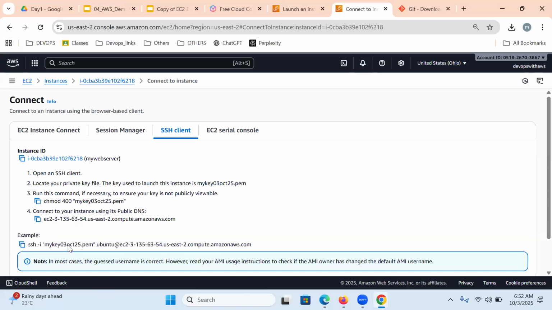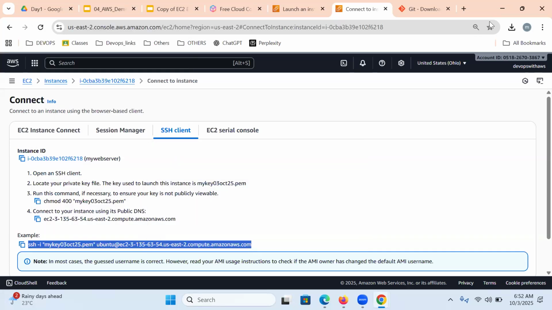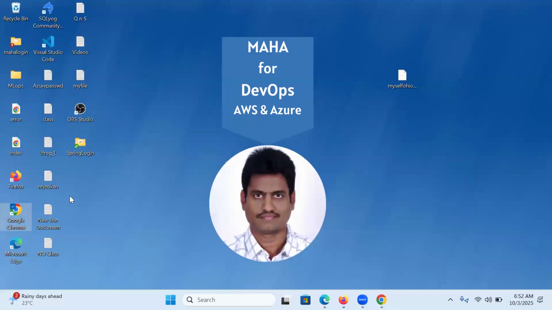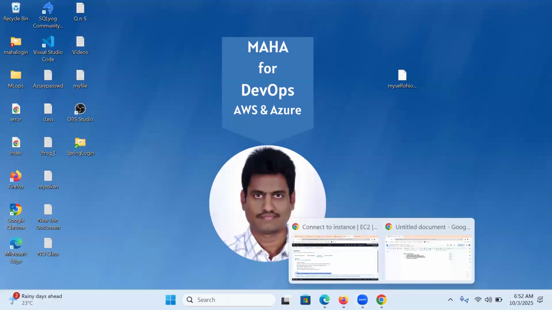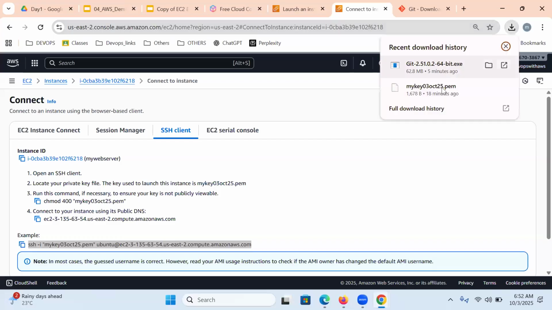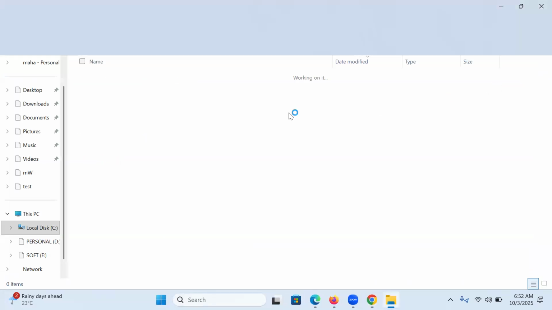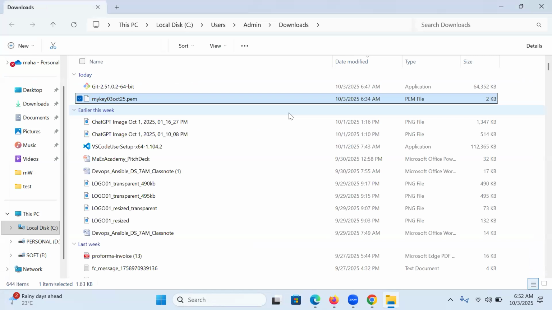Or else select and copy from here also. Once it is copied, where exactly is the PEM file downloaded? We have downloaded the PEM file somewhere else, am I right? Please navigate to the particular location of the PEM file, either in Downloads or wherever it is on your laptop.